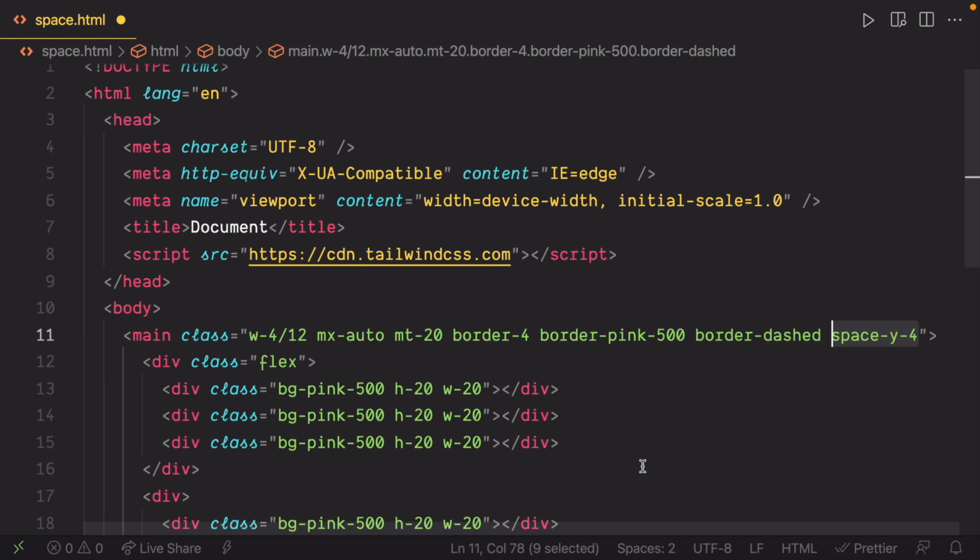The fourth tip is all about spacing with margin using the space class. It allows you to add spaces between elements while excluding the first one. Vertical spaces are added with space Y, while horizontal spaces are added with space X. Now the alternative to this is to add margin to each of the child elements, and that could easily get out of control.